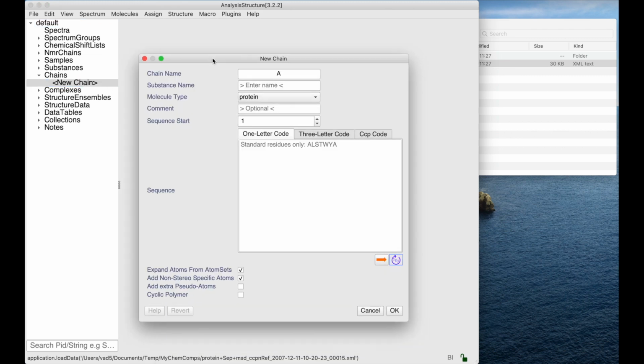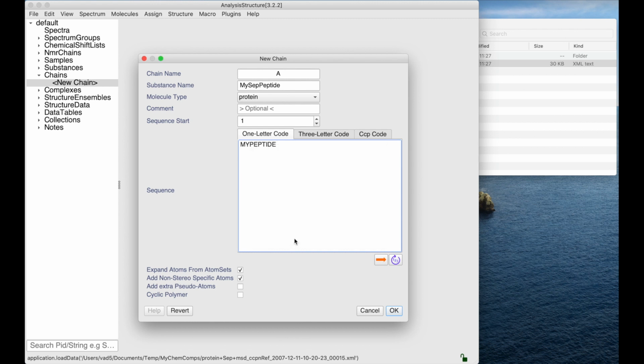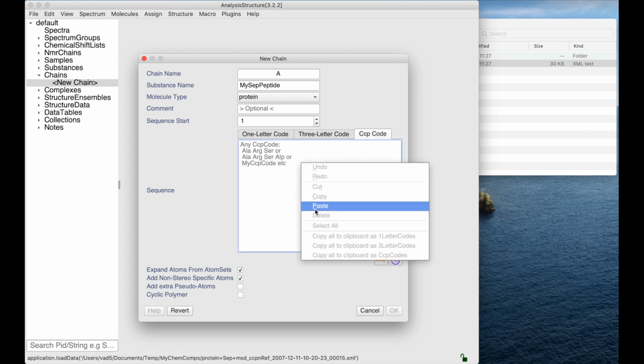new chain. And here you can enter the initial information as usual. Now if you want to use a non-canonical amino acid, you're going to have to enter your sequence in the CCP code format. So for normal amino acids that would mean ALA, ARG, SER, etc. Now I actually think it's easier to do it in the one-letter code, so that's what I'm going to do for the moment. And then I can actually right-click and copy all of that as CCP codes, and then I'm going to paste it in here.